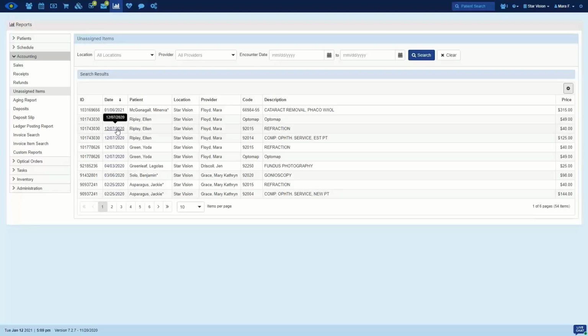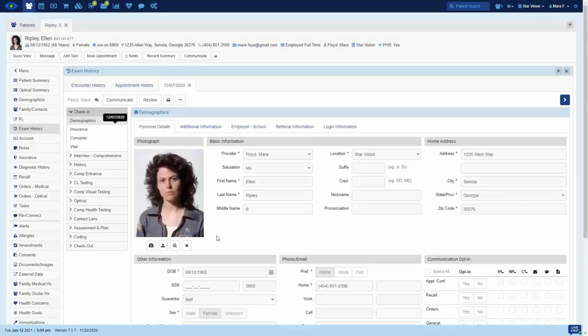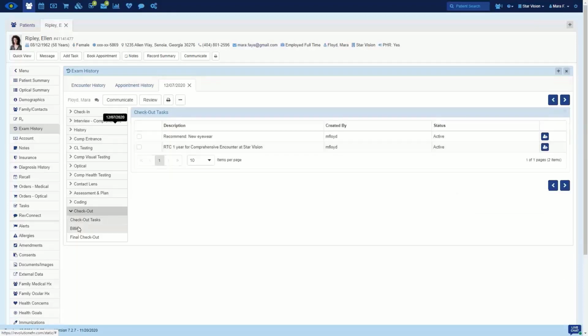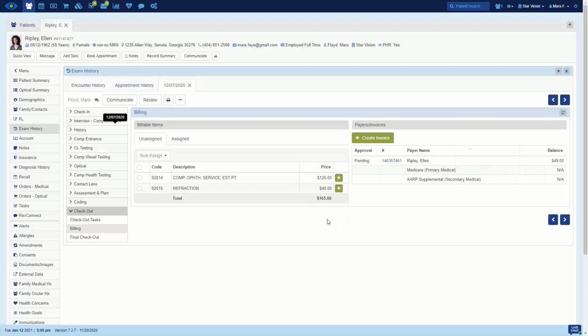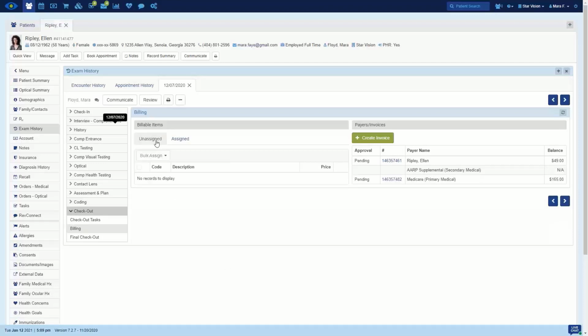To clean up this list, you're going to select the date hyperlink to open up the encounter. On the left, we're going to go straight down to checkout and billing, and I'm going to assign these charges out as necessary. I want my OptMap to go directly to the patient, so I'm going to assign that. And I can bulk assign these to whichever insurance I would like. And now they are no longer listed here under unassigned.